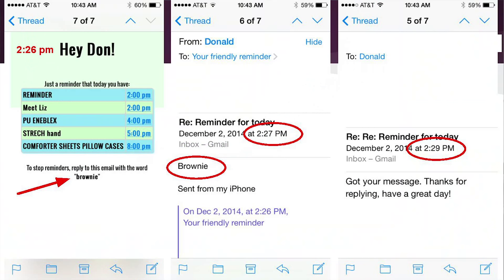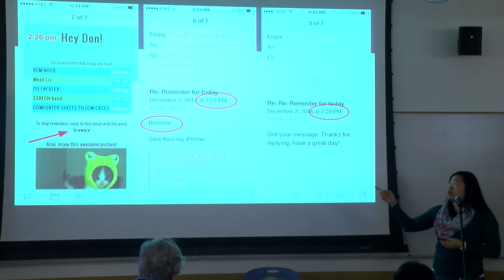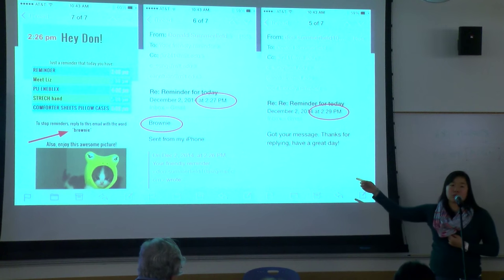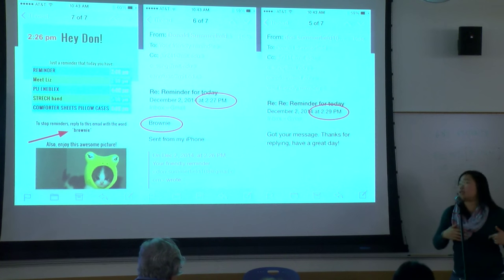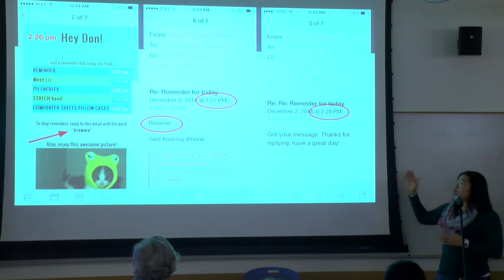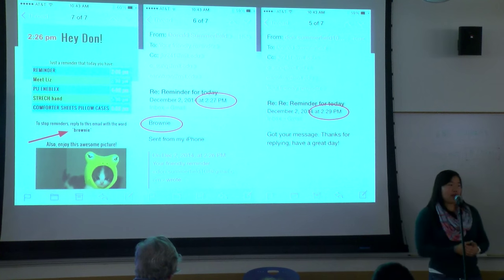So here's an example of what a sequence would look like. So we'd send him an email in the early afternoon. So this one was sent around 2:26 p.m. And so you can see his events for today, and we changed the keyword to brownie. And then there's another cute kitty picture. And so in our backend, we have a rotation of these. And so you can see that Don checks his email quite frequently, and he responded within 1 minute responding the word brownie. And so we, in response, sent him one last email saying, got your message, thanks for replying, and have a great day.